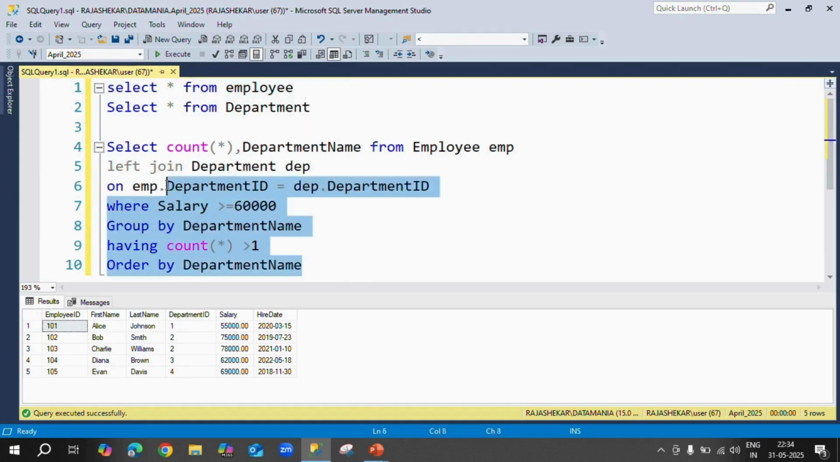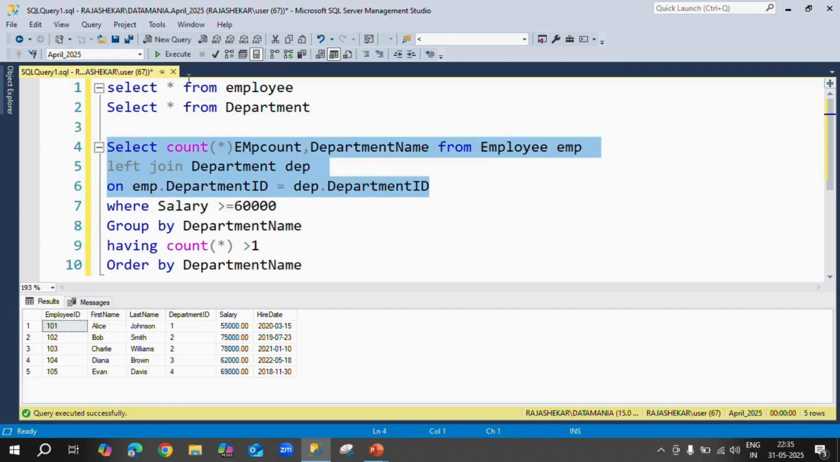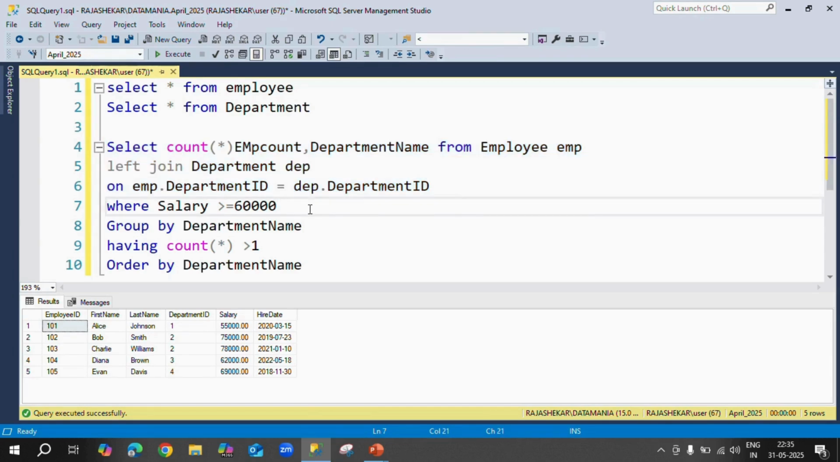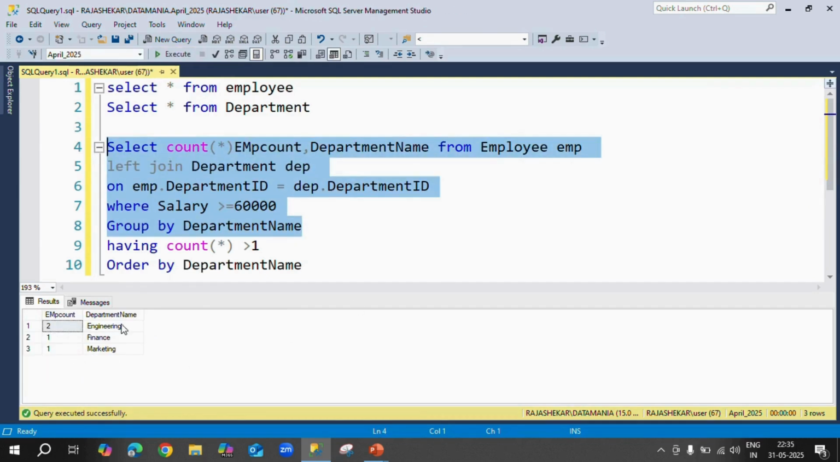In this query, what I am trying to look at is the count of employees in each department. So I want to count the employees in each department from the employee table. Since I don't have the department name in the employee table, I am joining the department table based on the department ID. This statement will join the two tables. I am also looking at those employees whose salary is greater than 6,000, and I'm grouping by department. If I execute this statement, it will give you all the departments and the count of employees whose salary is greater than 6,000.